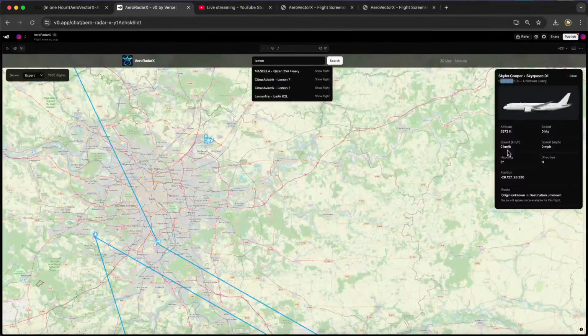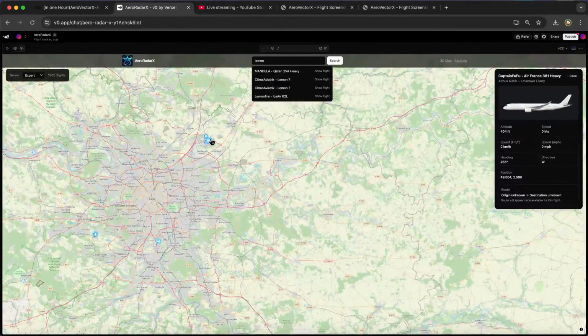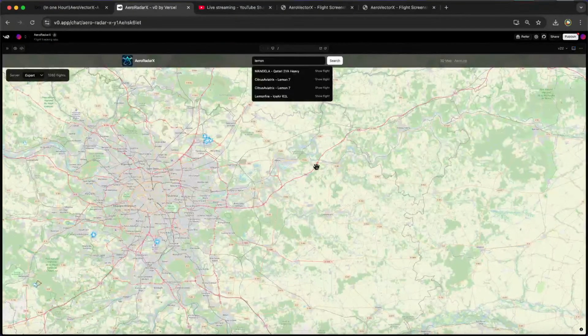You can see a picture of the aircraft. Currently, this only takes the type of aircraft, and doesn't really include the livery of the aircraft. That will be given in a future update. So this is basically the generic livery. We can see the altitude, the speed, and speed in different other formats. We can see the heading, direction, and the exact position on the Earth.